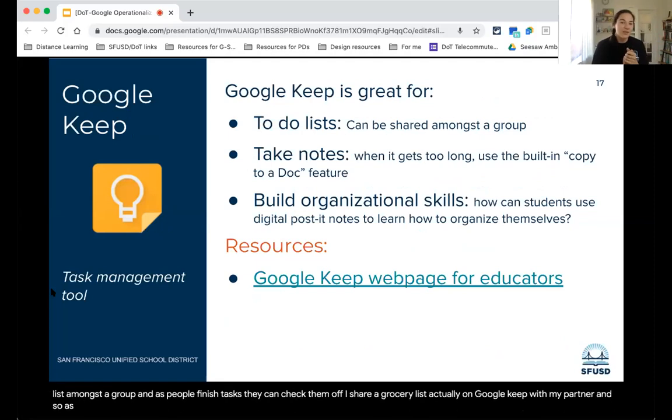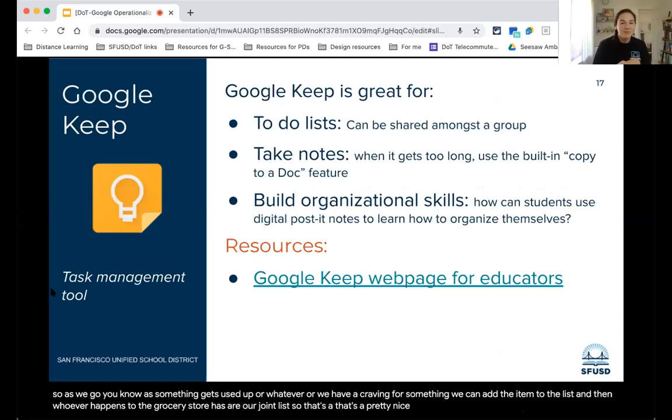As we go, as something gets used up, or we have a craving for something, we can add the item to the list, and then whoever happens to go to the grocery store has our joint list. So that's a pretty convenient way to create a grocery list.